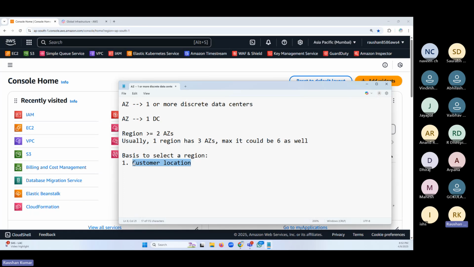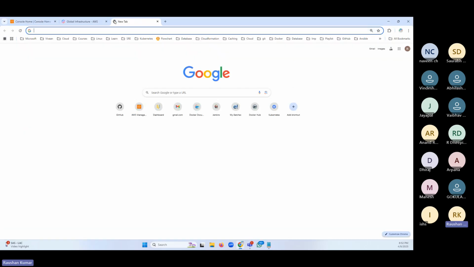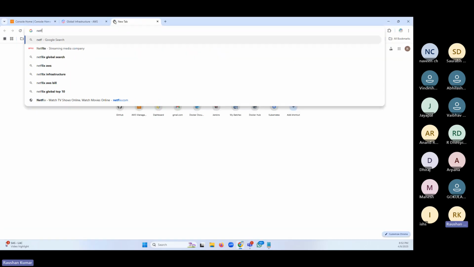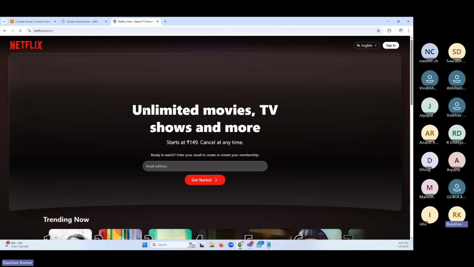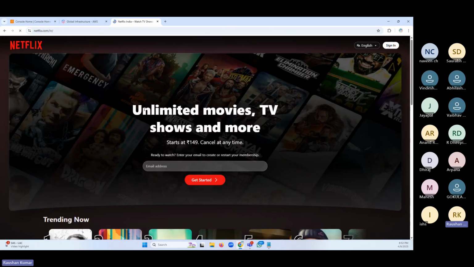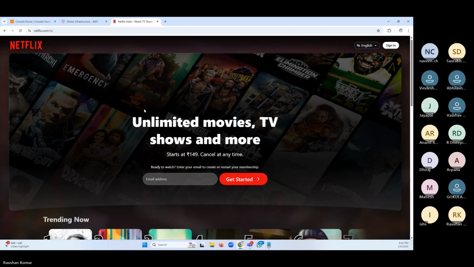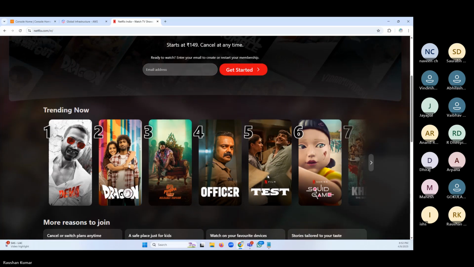No, right? Why? Because unnecessary latency will be there. When you hit a website, let's say netflix.com, what happens? The network packet from your browser travels all the way to the server, and the server processes your request and responds back. Again, the network packet has to travel all the way to get the response, right?